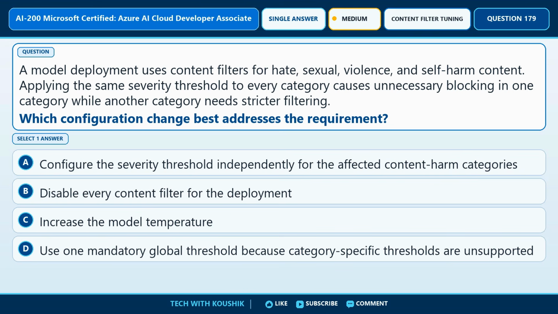Next, option A. Configure the severity threshold independently for the affected content harm categories. Next, option B. Disable every content filter for the deployment. Next, option C. Increase the model temperature. Next, option D. Use one mandatory global threshold because category-specific thresholds are unsupported.